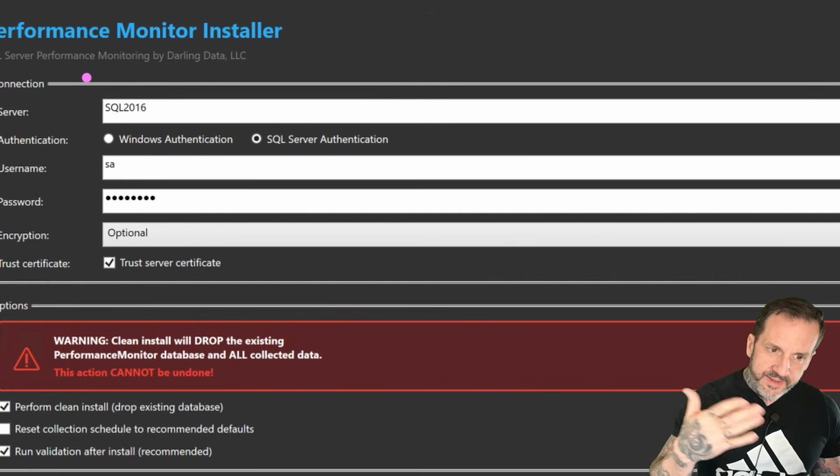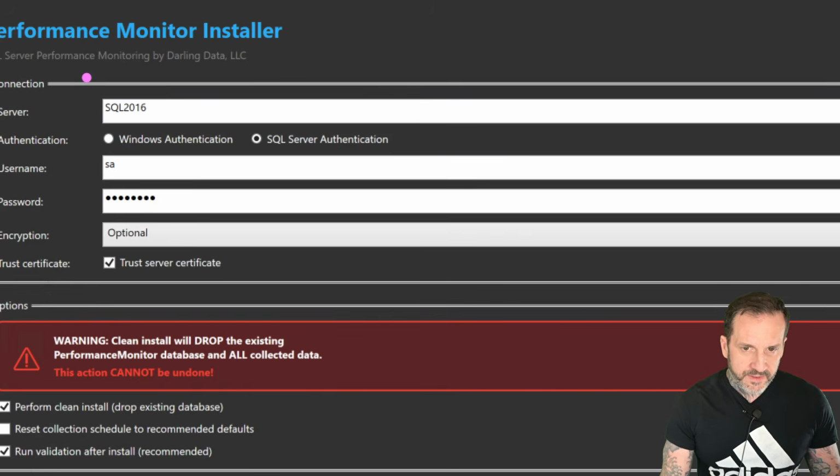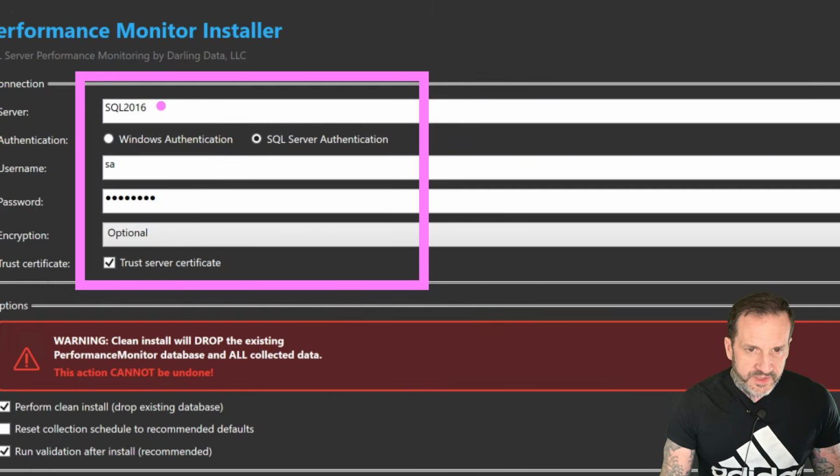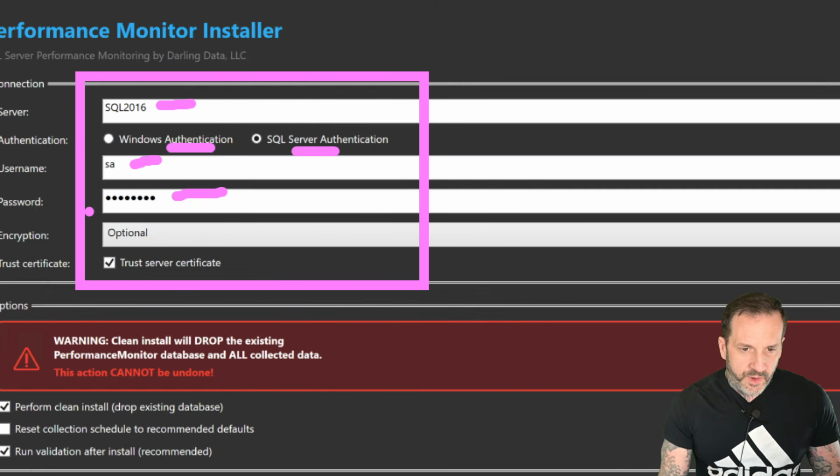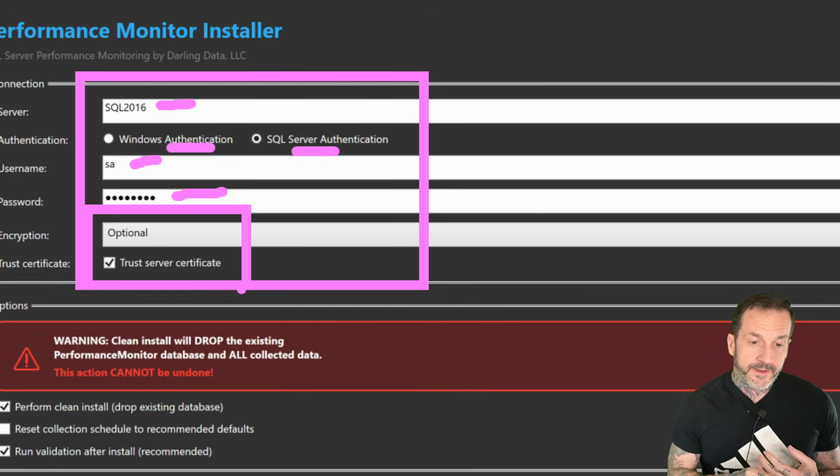I keep instances going back for all the supported versions so that I can test stuff and make sure it works. And on this main screen is where you put in the server you want to connect to. You choose between Windows and SQL Auth. I use SQL Server authentication because I'm lazy and I have VMs. And this is also where you would use the SSMS-like settings about encryption and trusting the server certificate.